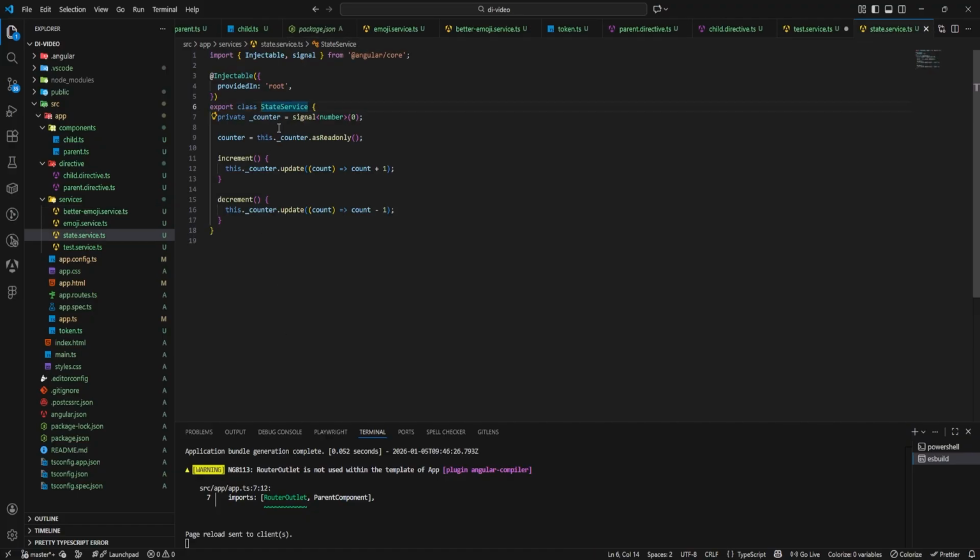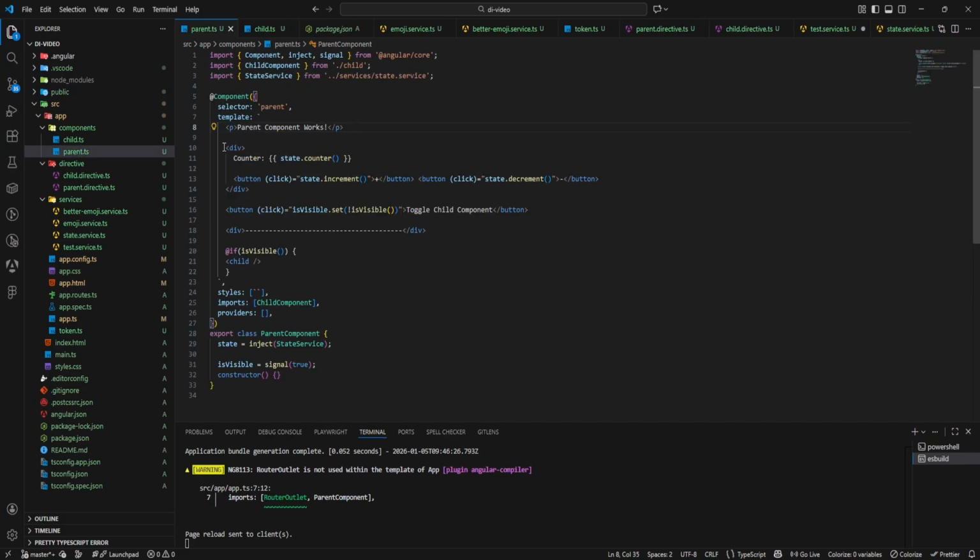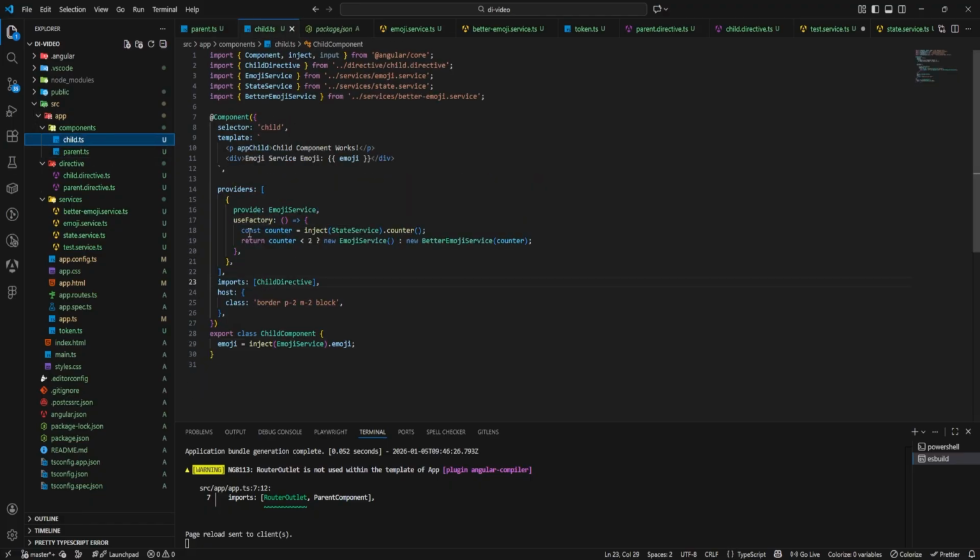I also have a state service provided in the root, which has a counter field and two methods to increment and decrement it. The parent component injects this service and has three buttons in its template: increment, decrement counter, and a toggle button to show or hide the child component. In the child component, we provide emoji service using a factory function. The factory injects the counter from the state service and returns either emoji service or better emoji service, depending on the counter value. If the counter is less than 2, we provide the default emoji service. If the counter is more, we provide better emoji service. And we render the emoji value in the child component template.